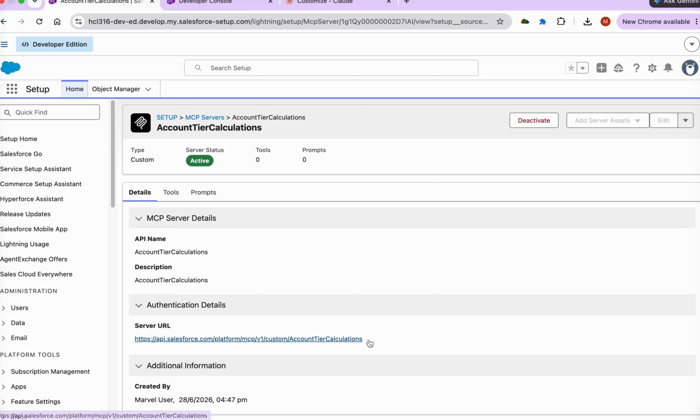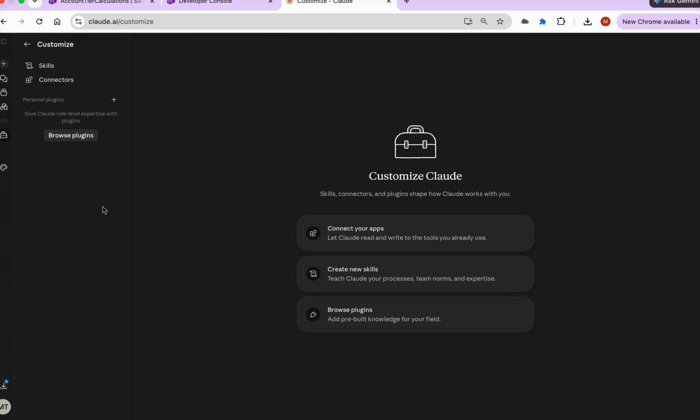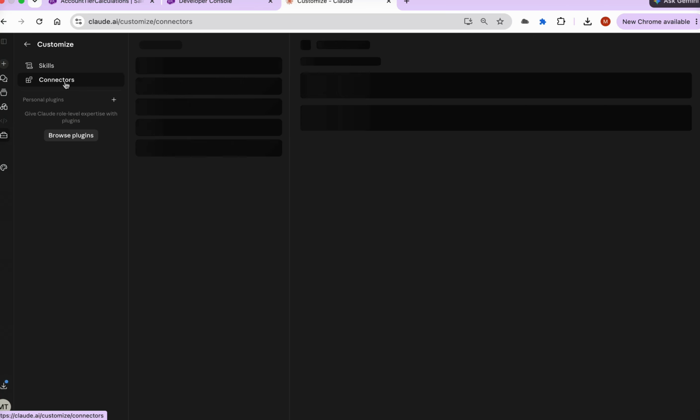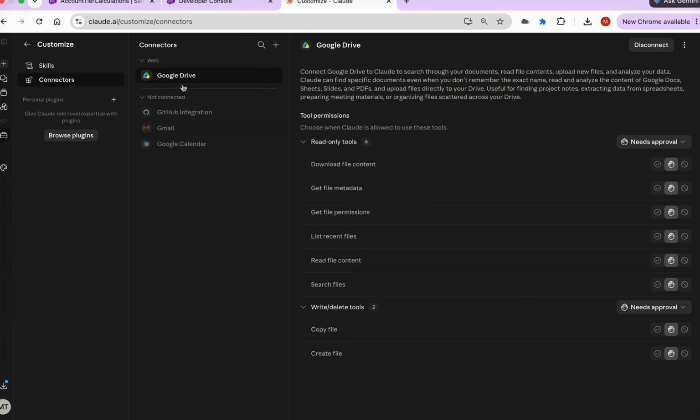And I will copy the server URL because this is needed in order to make a connection here. Then I'll go to Claude. If I go to connectors, you'll see that there is nothing like Salesforce. We already connected with Salesforce, but the limitation with a free Claude account is that you can only have one custom connector. So I have deleted the previous one, which we used to connect with the standard Salesforce MCP server. I'm going to do it from scratch again.